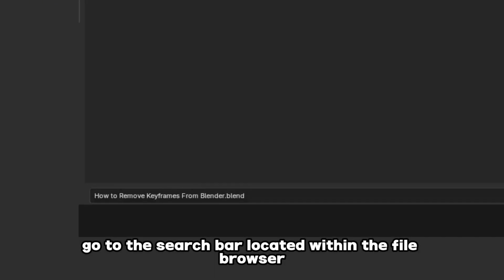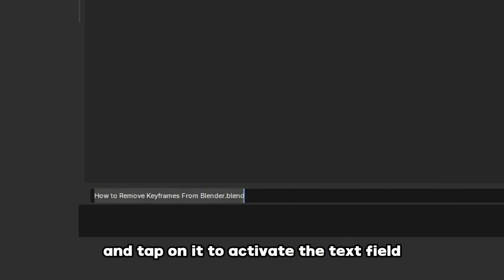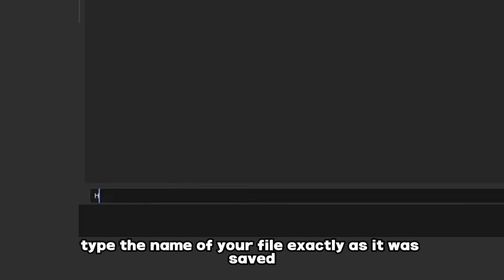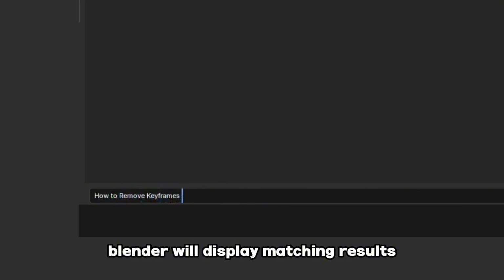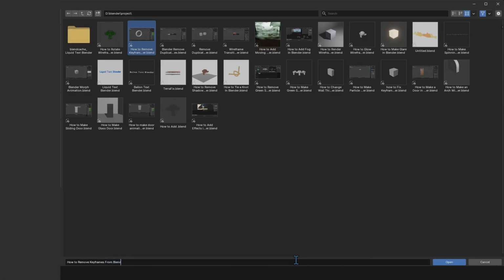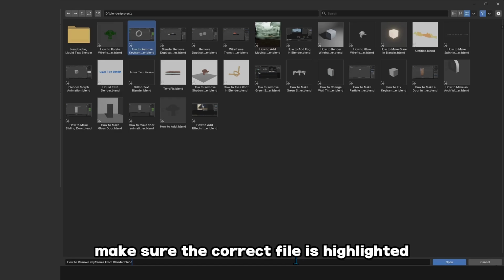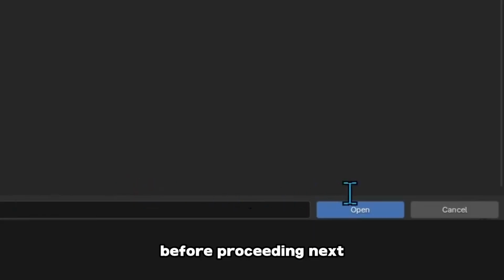Go to the search bar located within the file browser and tap on it to activate the text field. Once the search bar is active, type the name of your file exactly as it was saved. Blender will display matching results based on the name you enter. After the desired file appears, select it by clicking on it once. Make sure the correct file is highlighted before proceeding.